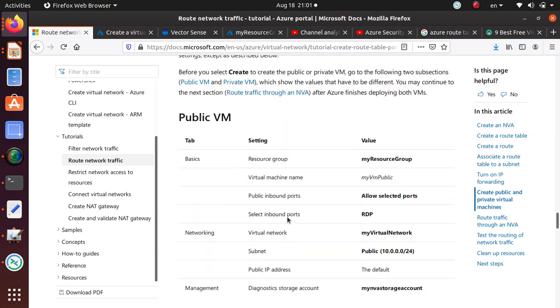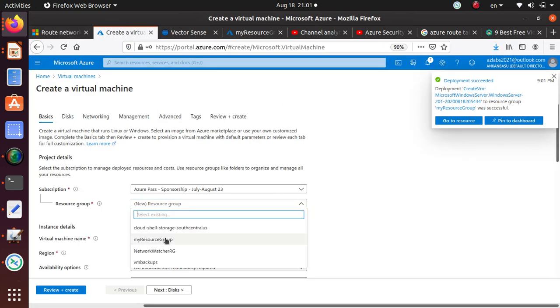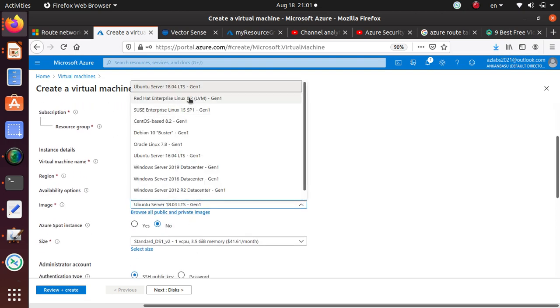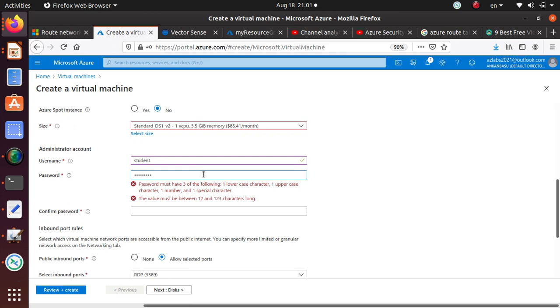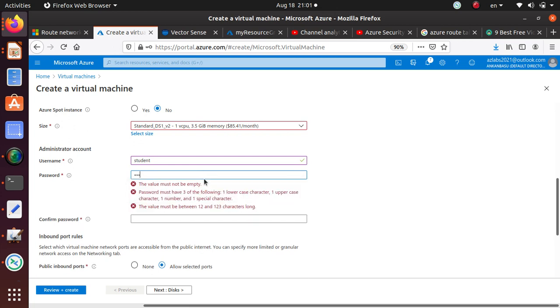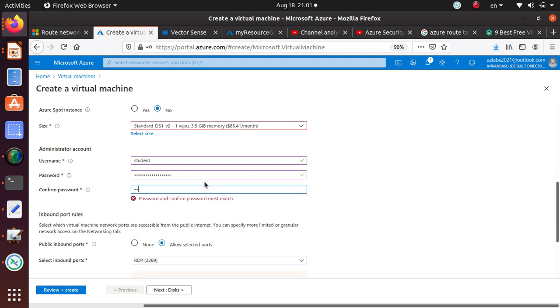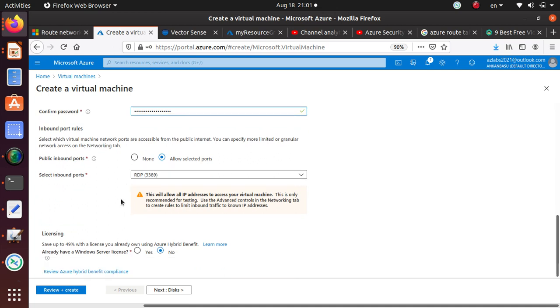So let's see, for the next machine, it's VM public is what we want to call it. I'm going to deploy in the same resource group. Virtual machine name is this, and it's going to be a 2016 Datacenter. Username, and then in this case I'm going to allow this particular port.